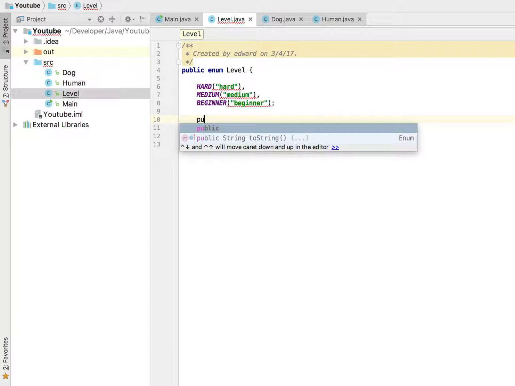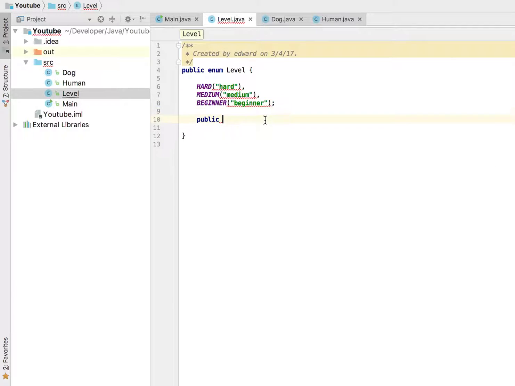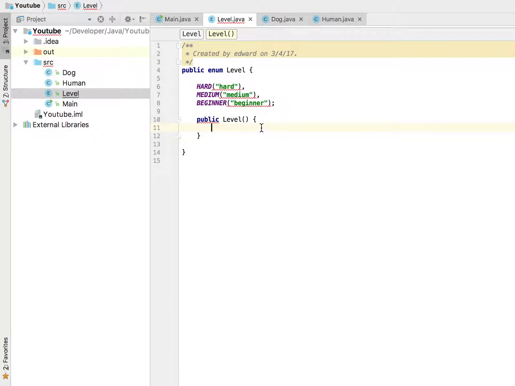Now the next thing I want to do is create some sort of a constructor for this. So let's go ahead and do that. Level, no public, just level. And what we're going to do here is like we did with our constructors, right? So string, and we have one parameter here, and we can call it whatever we want. I'm just going to call it value. I like that. String value.